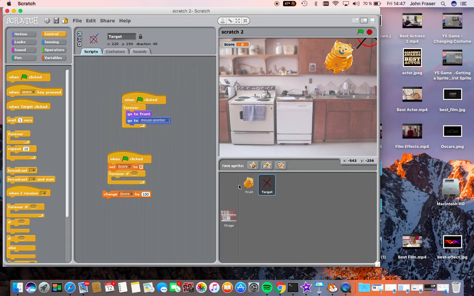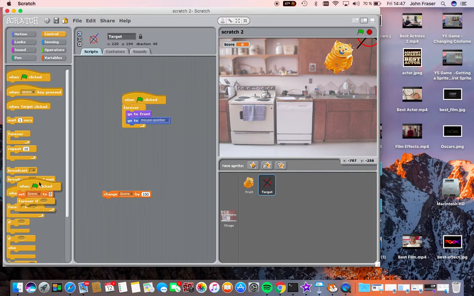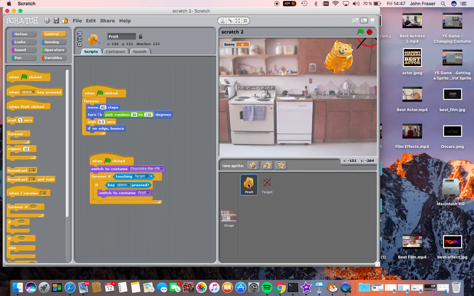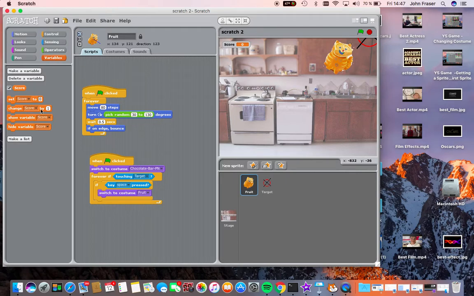Actually, I think there's a better way of doing it. I'm going to go back to the code for this. Ah, yeah, that's a better way. See, I'm going to go back, forget about that, trial and error this, forget about putting it on the target. It's better to put it on the fruit because all this here has already happened. So it's switching it, and when the costume is switched, that is when we want the score to go up. So change score by 100. Right, now let's see if that works. Trial and error, remember?